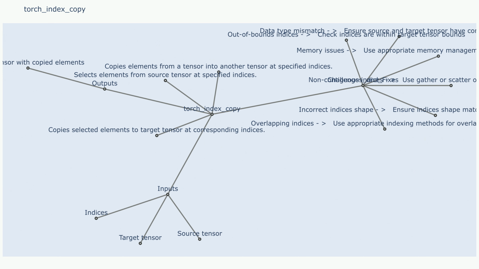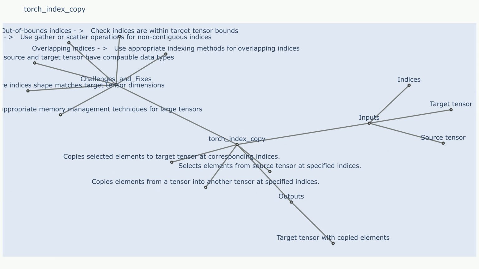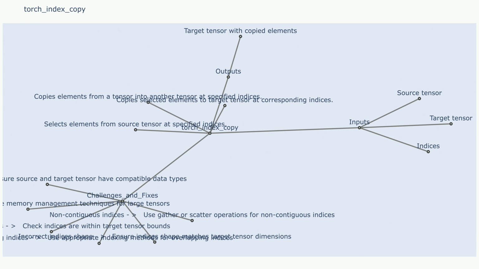Challenge 3: inconsistent data types. Sample use case that resulted in challenge 3: trying to copy elements from a source tensor with a different data type than the destination tensor. Fixes: ensure that both the source tensor and destination tensor have the same data type. If necessary, convert one of the tensors to match the other's data type.